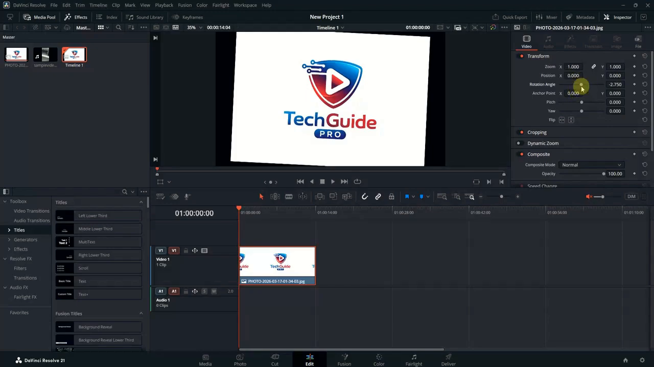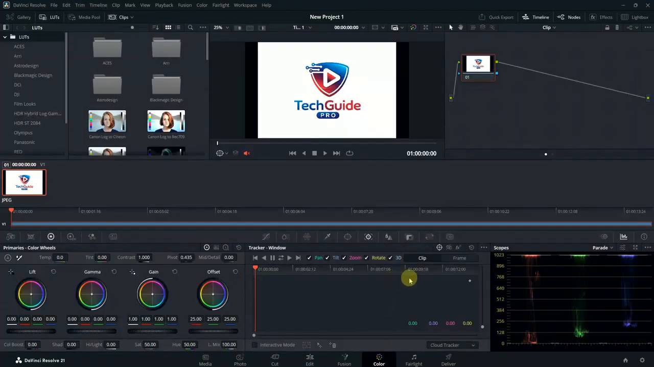If your image needs color correction or any effects, you can switch to the color page and make those adjustments there. It's important to note that the image needs to be in a format supported by DaVinci Resolve, like JPEG or PNG, for seamless integration.